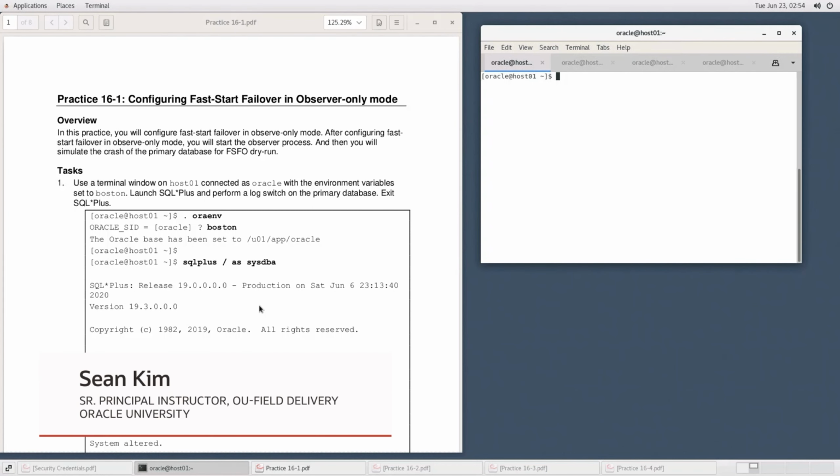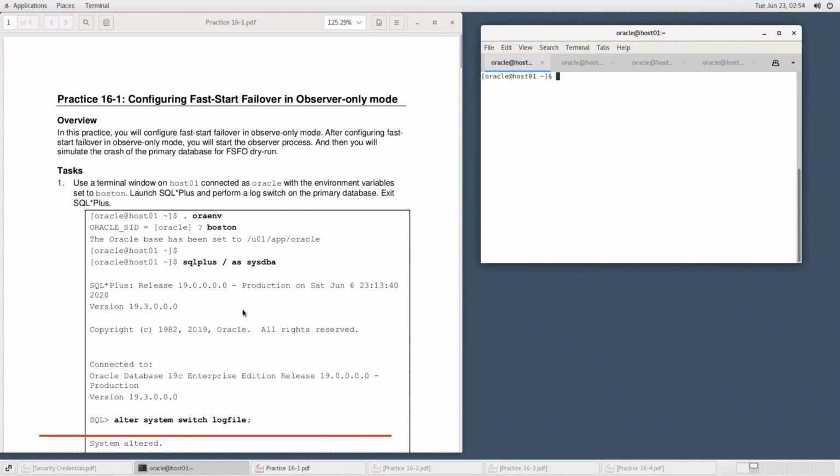Practice 16-1, configuring fast start failover in observer only mode. In this practice activity, we will simulate the crash of a primary database for fast start failover dry run, which is fast start failover in observer only mode.